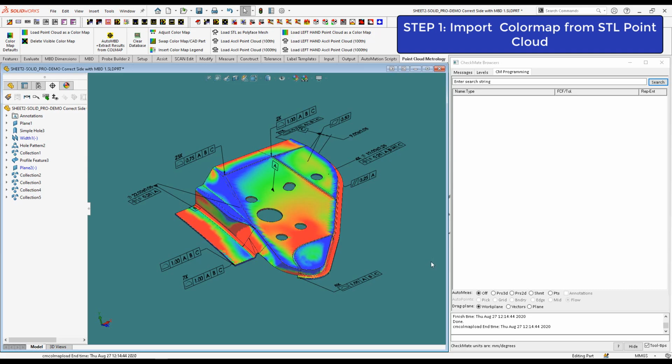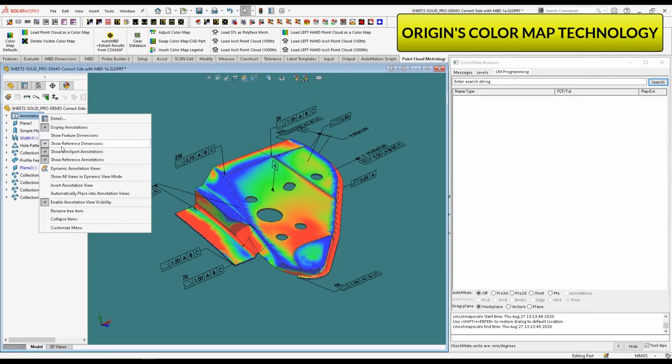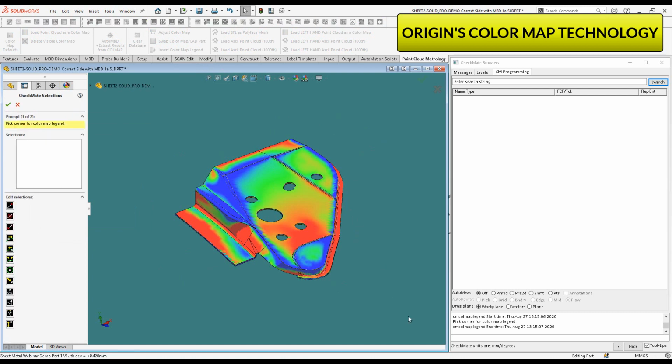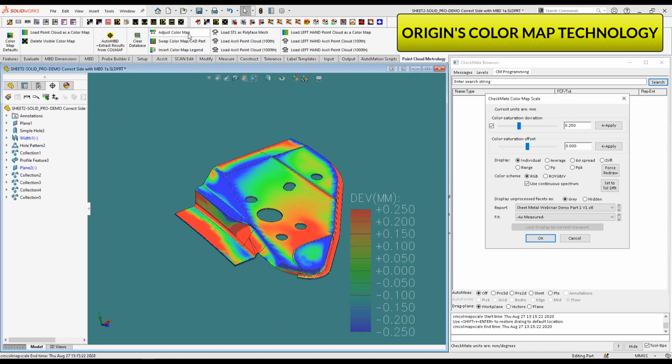Before we move on to step 2, I'd like to point out some highlights of our color map technology. I'm going to hide the annotations for a moment and make a color map legend. We can make adjustments to the color map that we're looking at. We can cycle through the 6 color maps created for each part. We can change the surface tolerance that defines the in or out of tolerance condition of the color map.